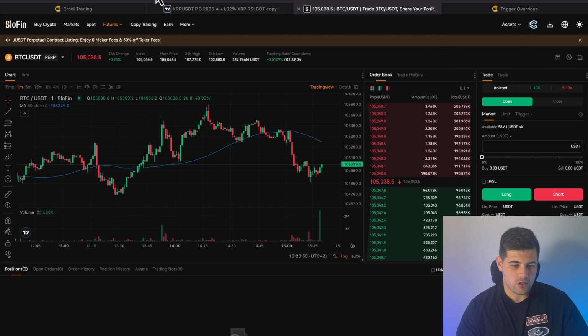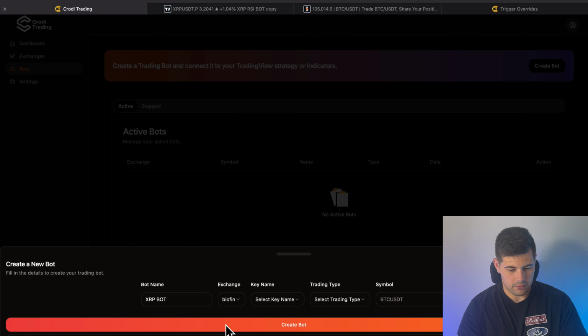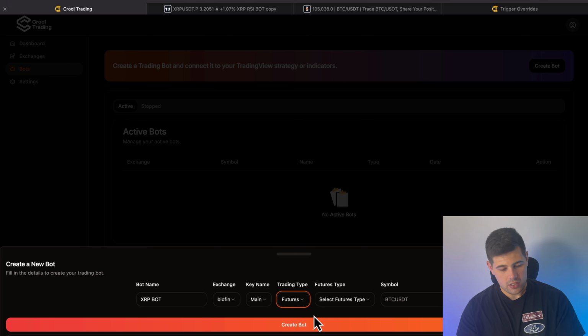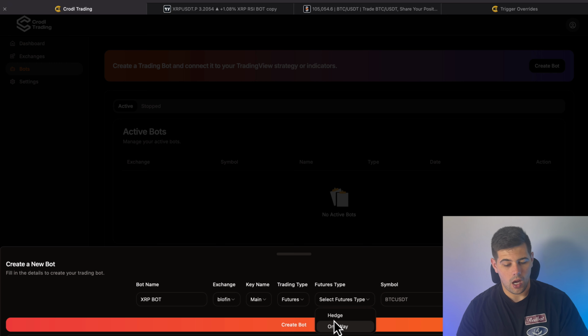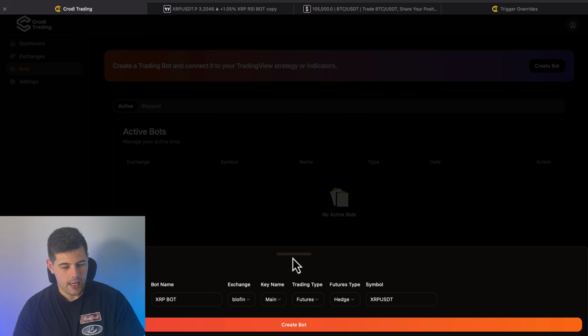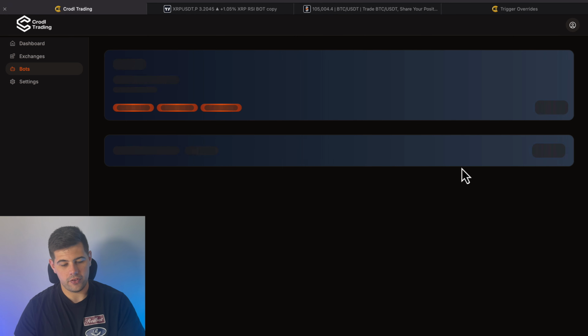So if we go now to our board, let's just say this is going to be an XRP board, and for the exchange we'll select Blofin. The key is the main one, and since we're using futures, it's very important that we select the futures type. I'm going to be using hedge mode, and I'm going to be using XRP USDT, all capital. Then if we create this board, we can go ahead and create our first trigger.